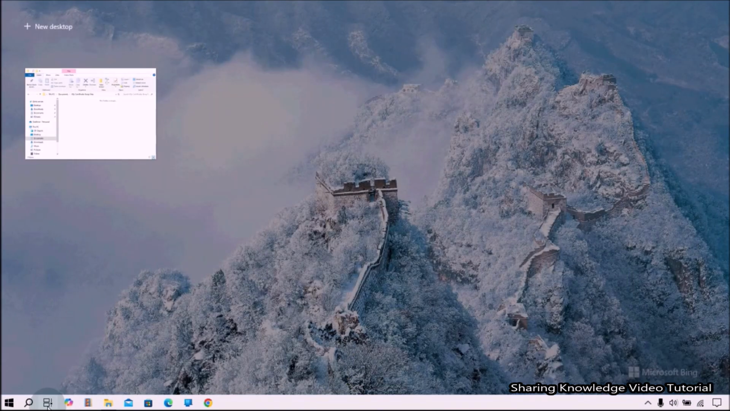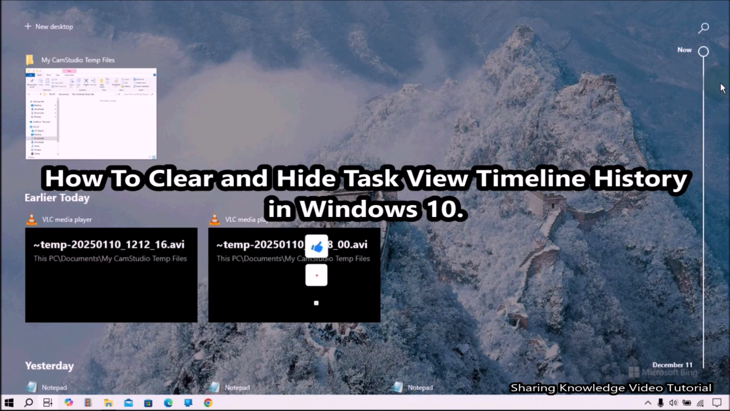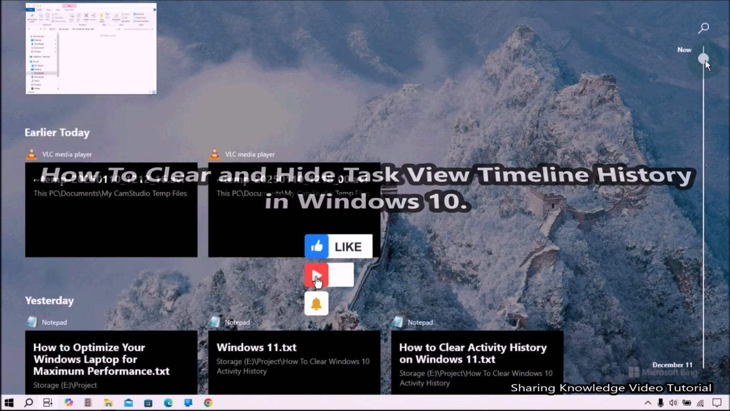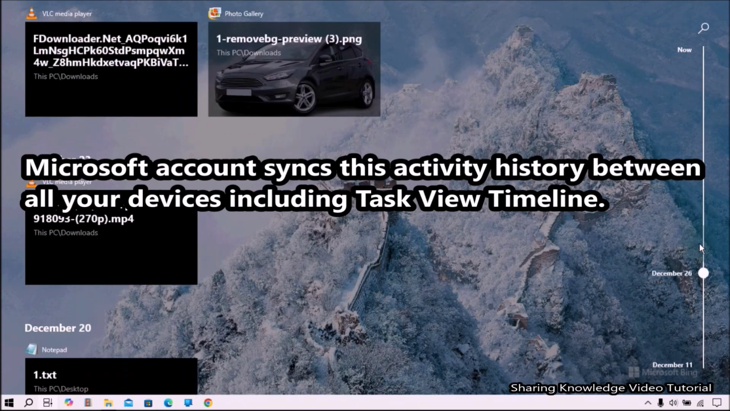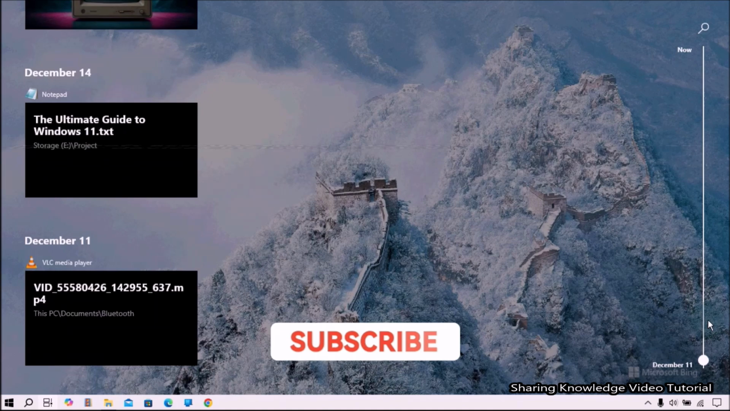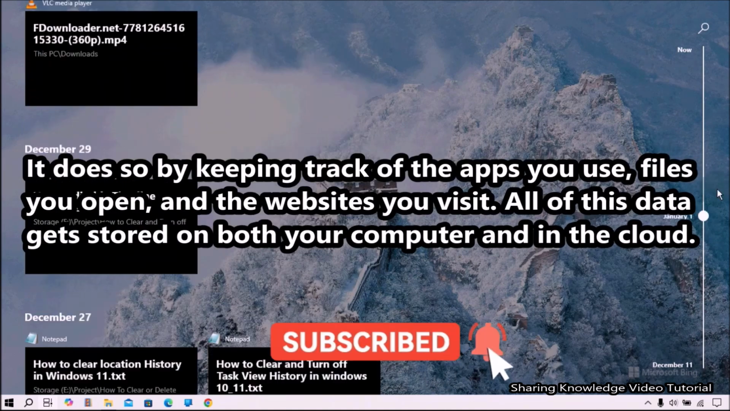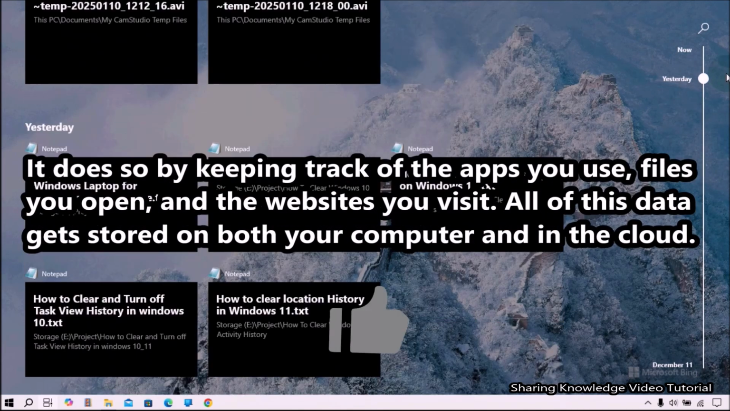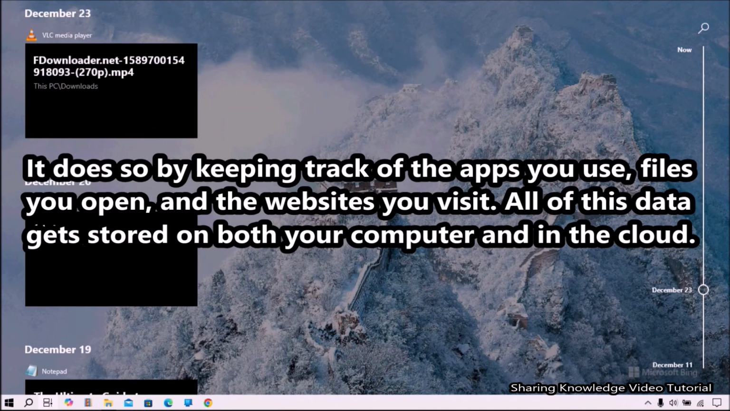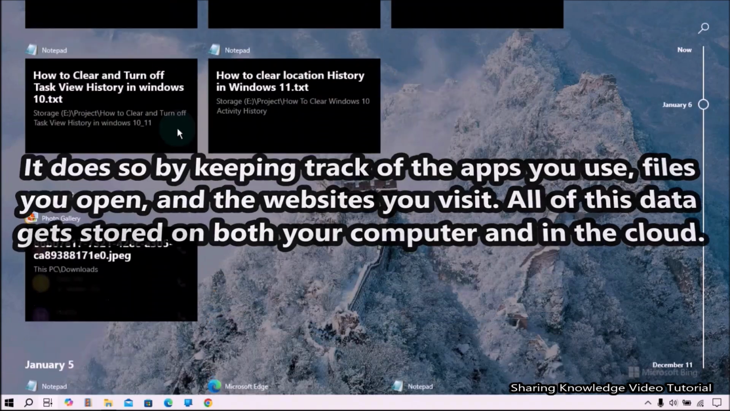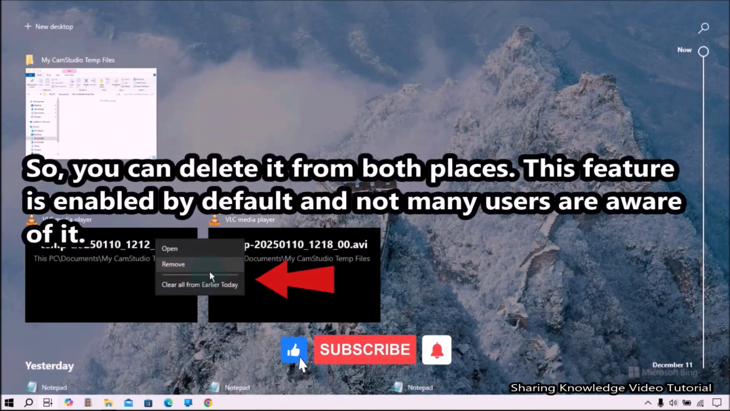In this video, I'm going to show you how to clear and hide task view timeline history in Windows 10. Microsoft account synchronizes this activity history between all your devices including task view timeline. You can see here, it does so by keeping track of the applications you use, files you open and the websites you visit. All of this data gets stored on both your computer and in the cloud, so you can delete it from both places.